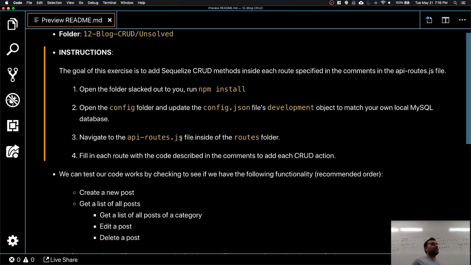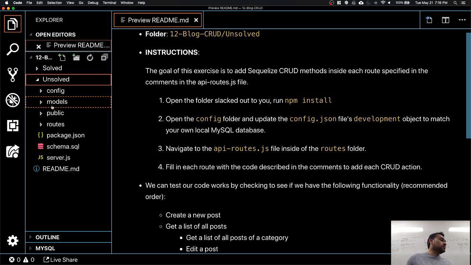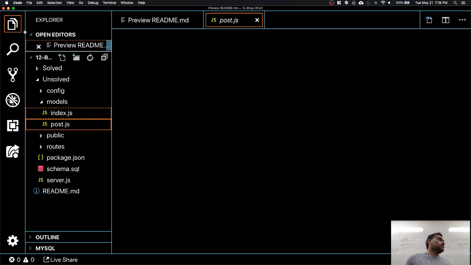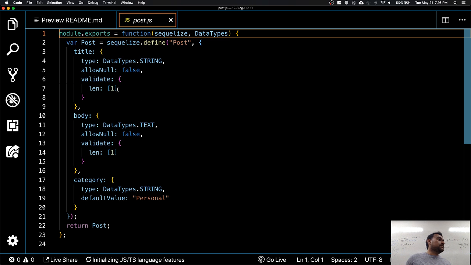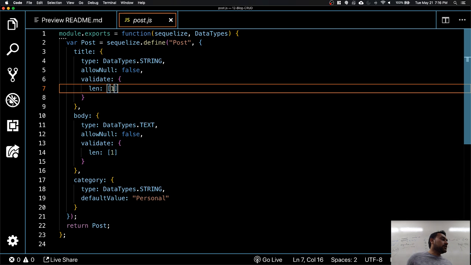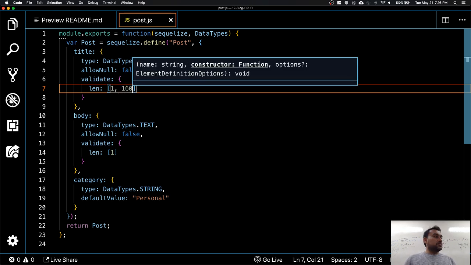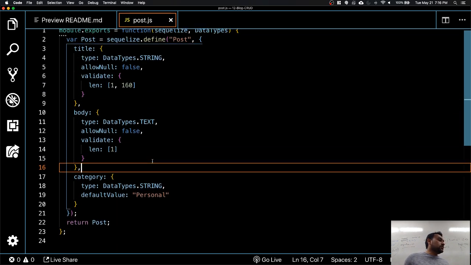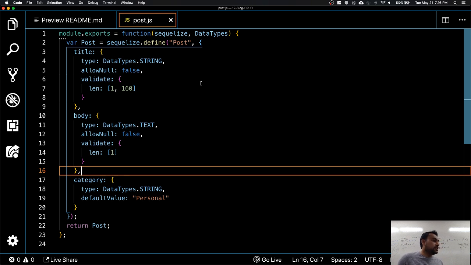Check your config folder again. Make sure to do a fresh npm install. And then this time your post should be there. So let's take a look at our post model. Excellent. So this one, John. Let's go ahead and correct this. Everything else looks good. Just a minor correction.